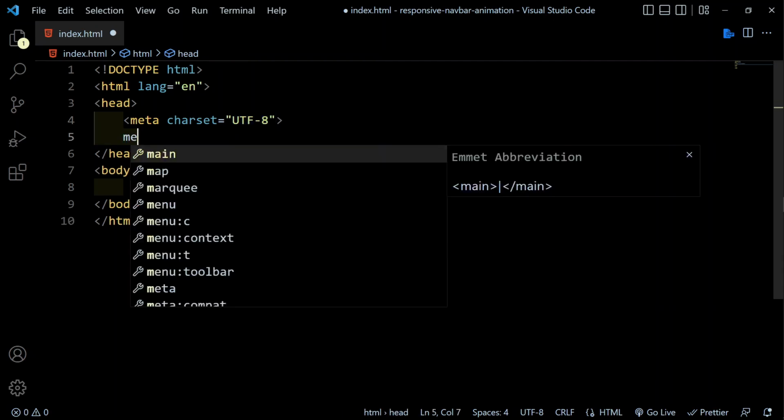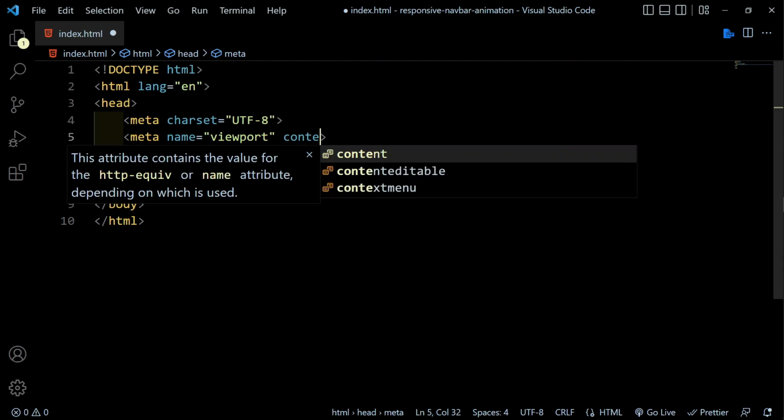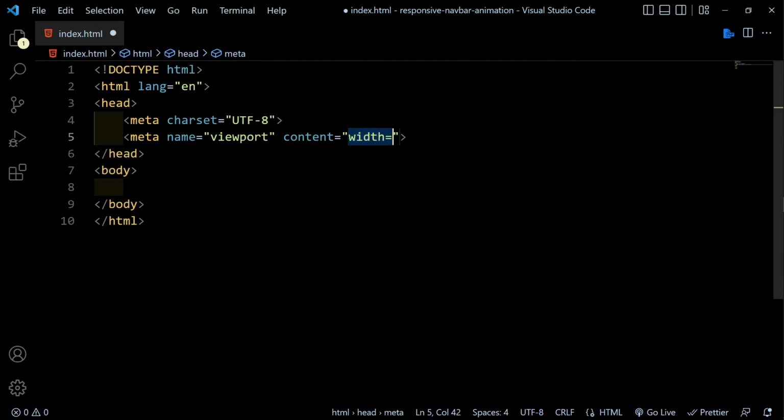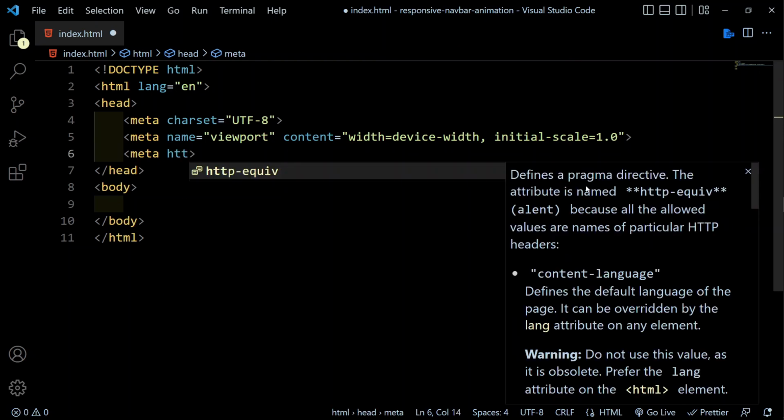And for responsiveness, I'm going to have another one, and this is going to have a name of viewport, and I'm going to set the content to be width equals device-width, and initial-scale is going to be 1.0. That's all we need. Actually, let me just add one more meta. This is actually not really necessary.